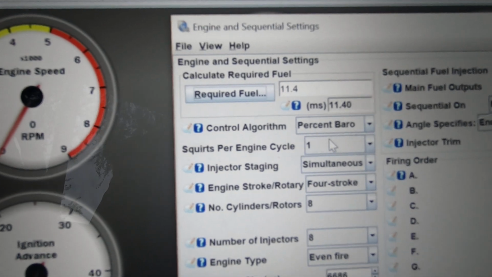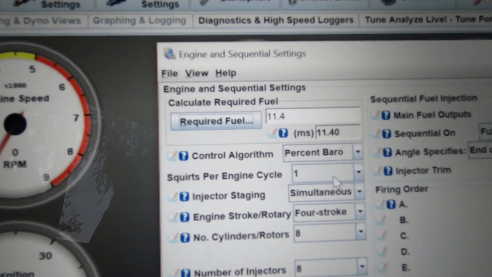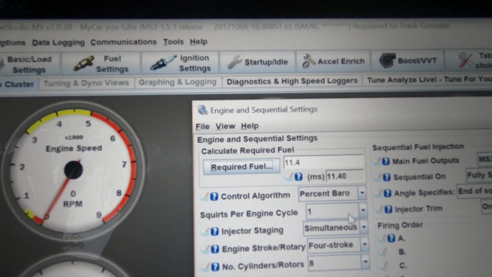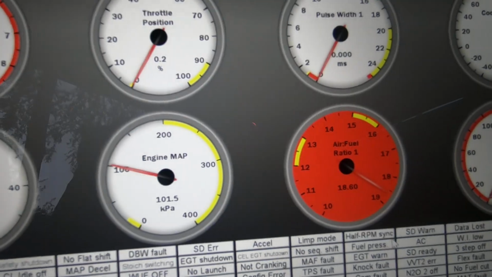Okay, so on the Stinger Pimp XS, it is defaulted to 1 squirt per minute. Micro squirts, change that to 2, and then just hit close.